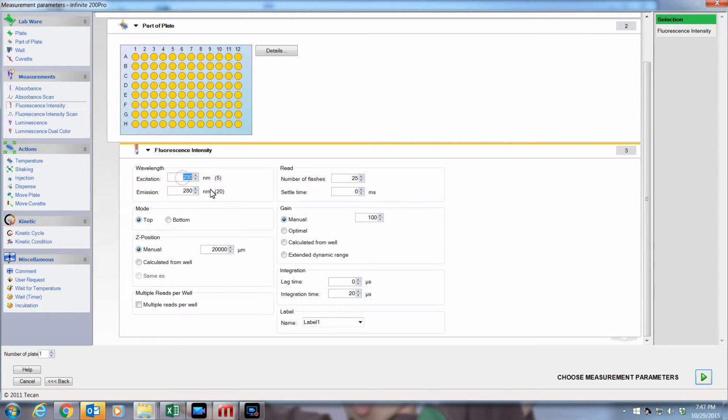Enter 490 as your excitation and 525 as your emission. For the number of flashes, enter 10, although you can add more or less, but 10 is a good place to start. For the mode of reading, select top. For your Z position, if your instrument has this feature, select Calculate from Well and pick a well, such as A1, where you know you will place the high standard or a sample with signal in it. For gain, for now, pick Optimal. Leave all the other parameters alone as their defaults, with 0 for lag and integration at 20.